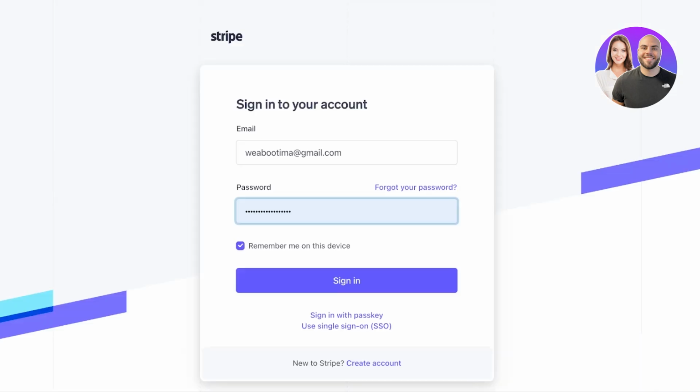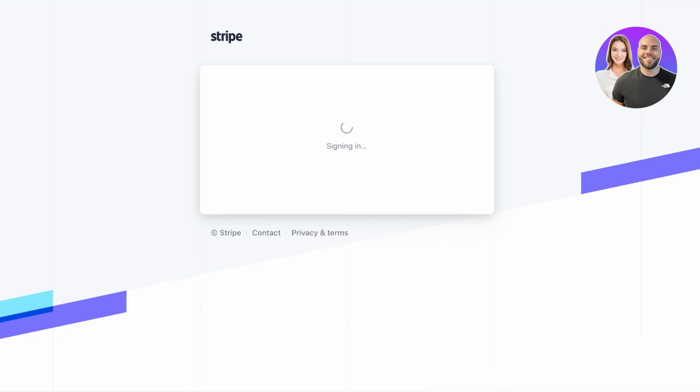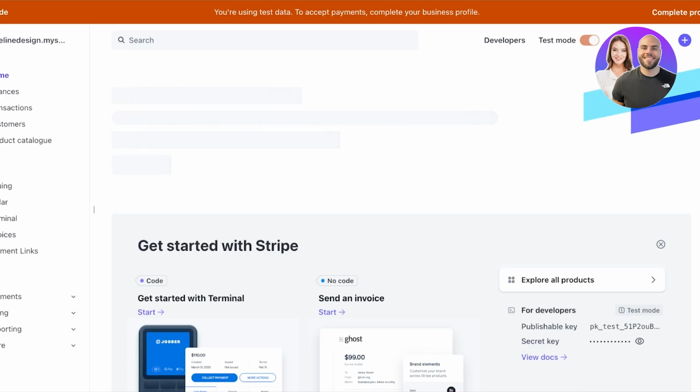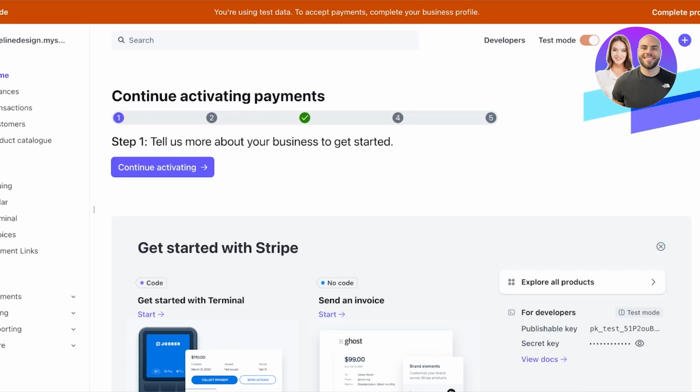Now, once you have logged on, keep in mind that when you're signing up on Stripe, to have your account be activated, you will need to verify your business information. So you do need to go through some basic verification. Otherwise, you're going to have your business profile in test mode. You can click on complete profile and just complete it with your business information.